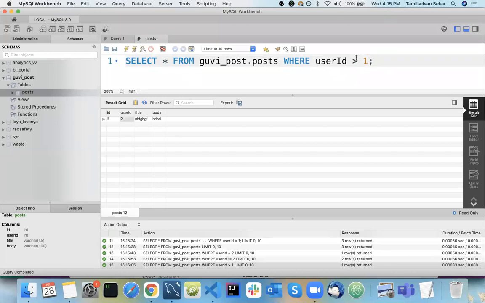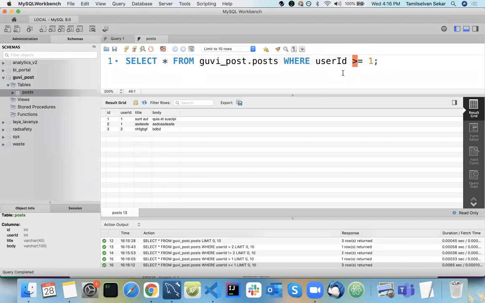In the same way, we can have greater than or equal to, and the same for less than. If you want less than 2, only 1 will be displayed here. Same way, you can add less than or equal to. So less than, greater than, and the basic operators whatever you use in your if condition will be available here. This is something like an if condition for SQL statements. So where user ID less than or equal to 2, that is the thing here.